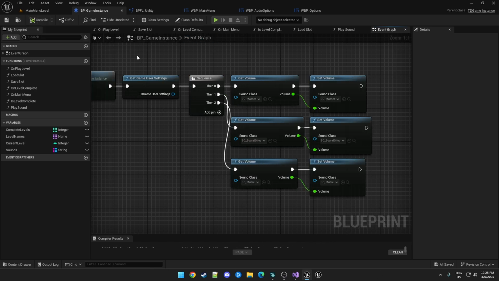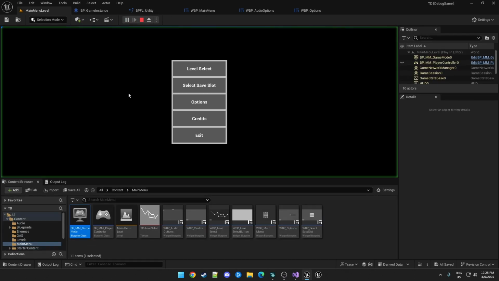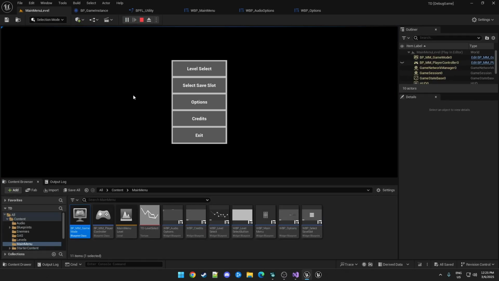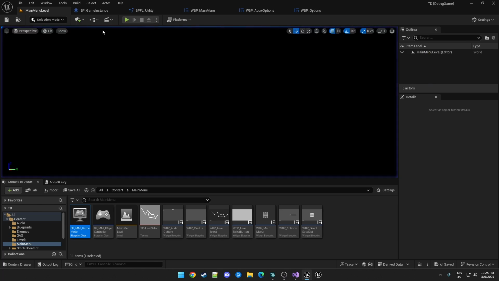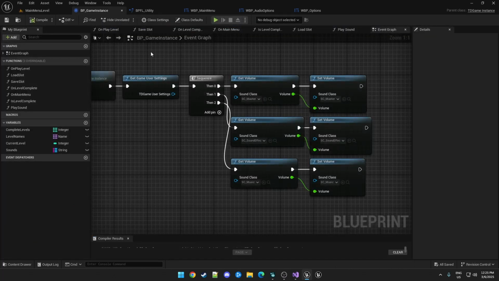So then if we test like this, we go in here, we have our volume is actually at 1, go back into options, it fades down to 0.25. So clearly putting it in game instance didn't work, but why is that? So this is doing similar to what it was doing before. We're doing a get volume and a set volume. So for the game user settings, works fine.